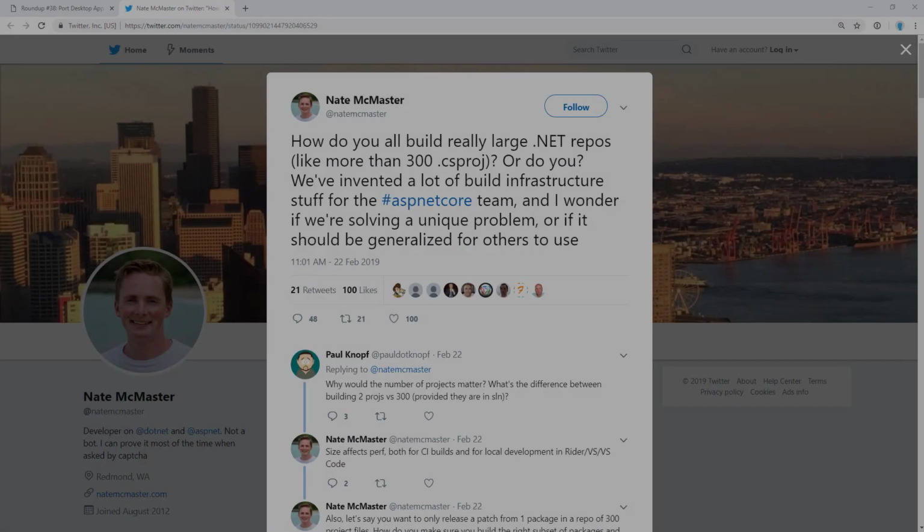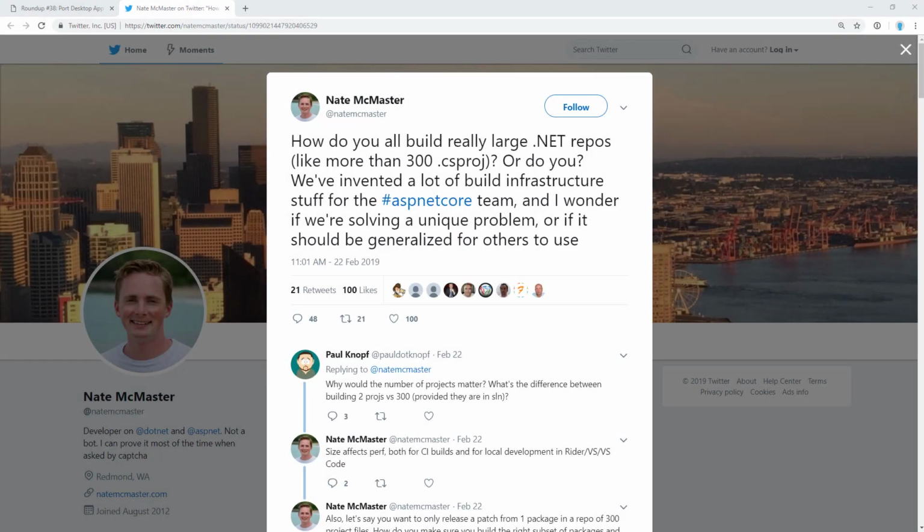All right, so next up we have this tweet by Nate McMaster from Microsoft asking how people are dealing with really large .NET repos with, for example, 300 or more csproj files. And apparently they're building a lot of build infrastructure for the ASP.NET Core team to kind of handle this because they have so many projects. So if you are under this situation where you have a lot of csproj projects in a single repo, it's really interesting to hear about how some people are dealing with this.